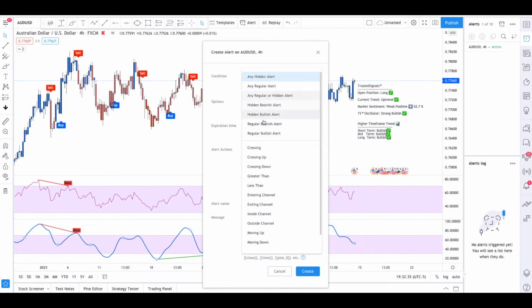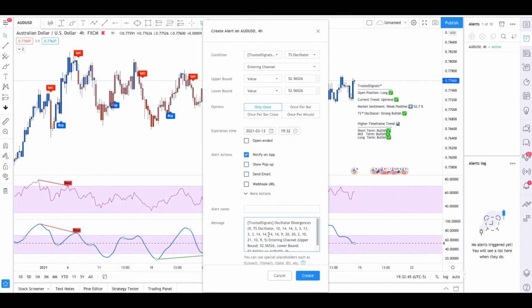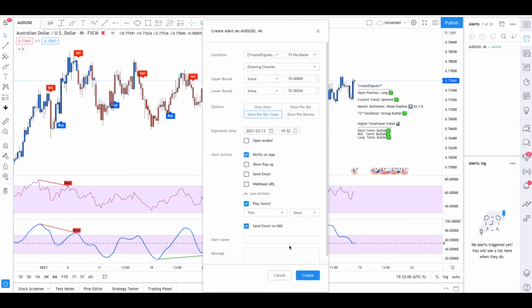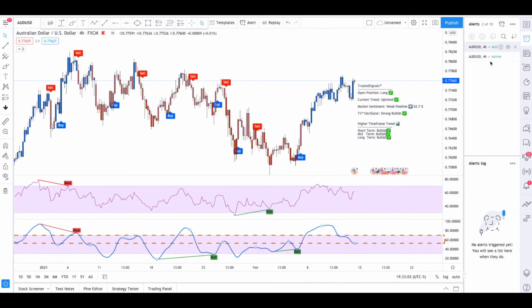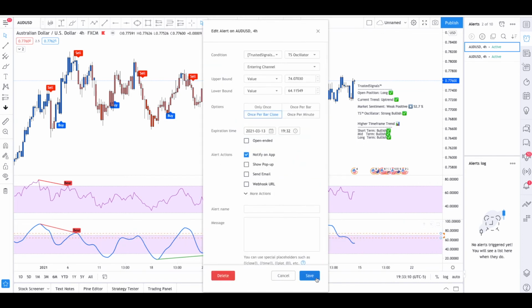The easiest alerts to select for the divergence oscillator are the any regular or hidden alert, as well as the entering and exiting channel. Once you select the alert for entering and exiting the channel, edit the upper bound and lower bound value to fit your strategy. And do the same for the exiting channel. Select once per bar close, and set the alert type to how you would like to receive alerts. And hit save. You will now receive alerts for whenever the oscillator enters or exits the channel, which will free your time and give you a break from the charts.